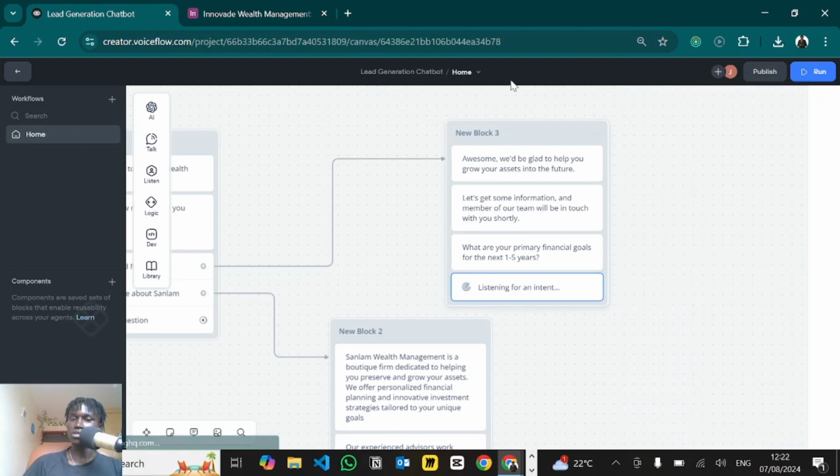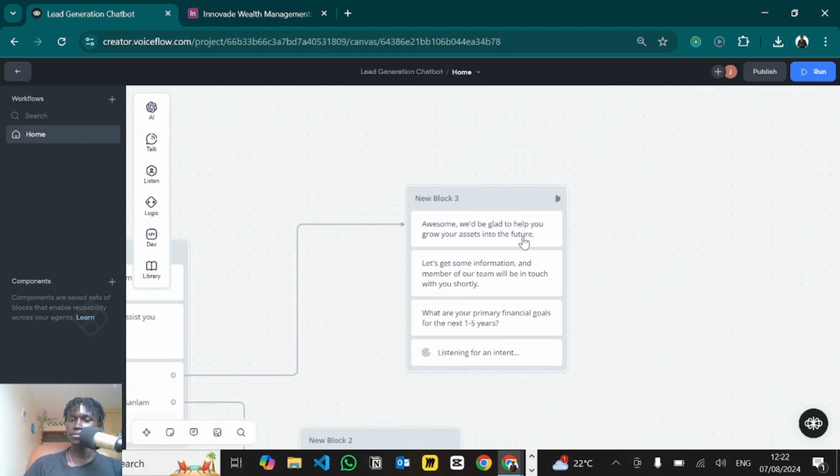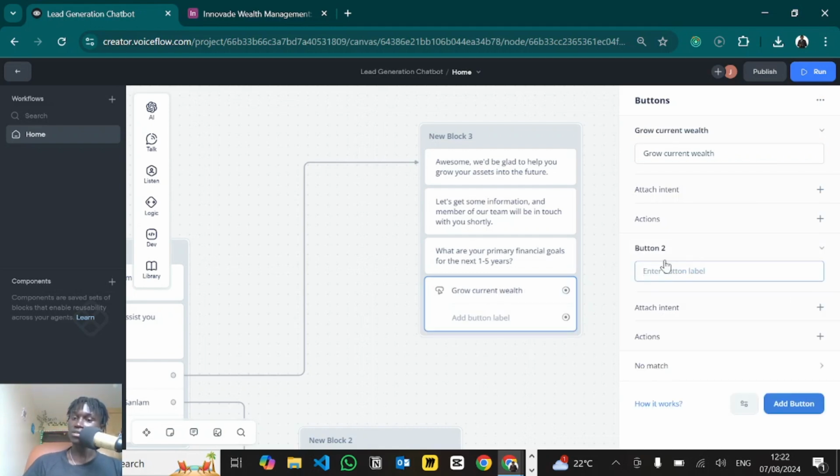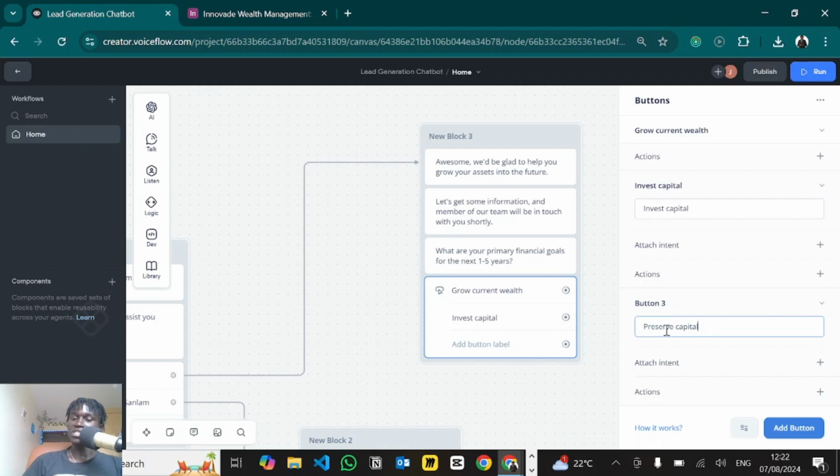So let me create some space here. The first button is if they want to grow their current wealth. The next button is if they want to invest their capital. And the final one, if they want to preserve their capital.